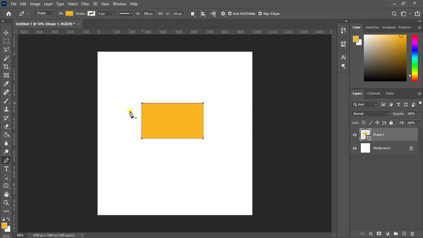You can notice that there are 4 points on this rectangle, so I can easily hold down the Control key, and you can notice it's changed from the normal pen tool to a little triangular tool or a little arrow tool, or you can look at it on the screen. So I hold down the Control key, so I'm just going to click on this.